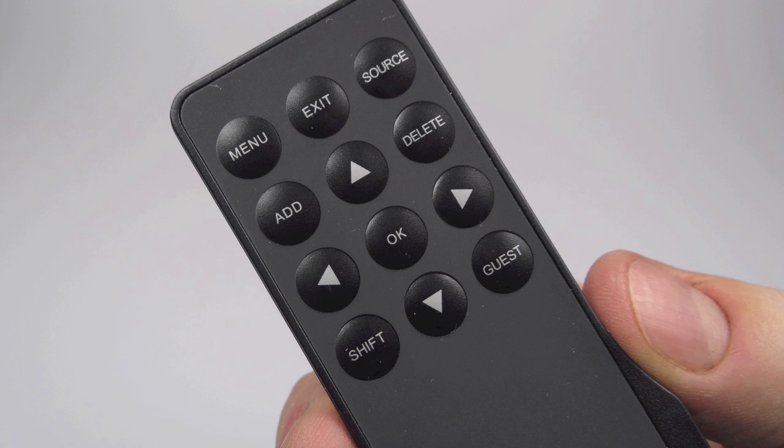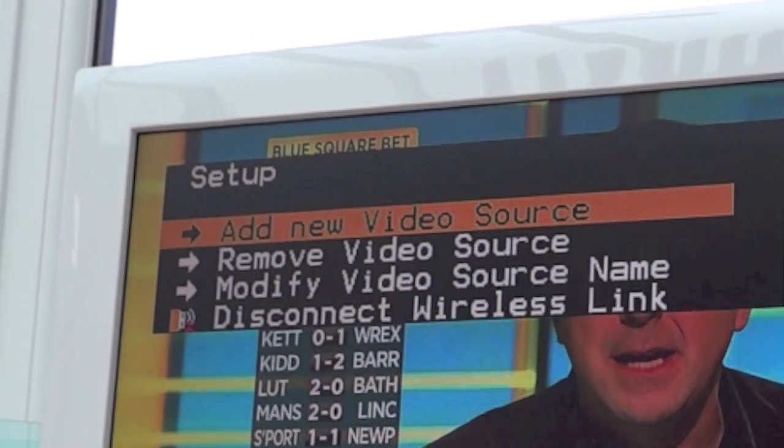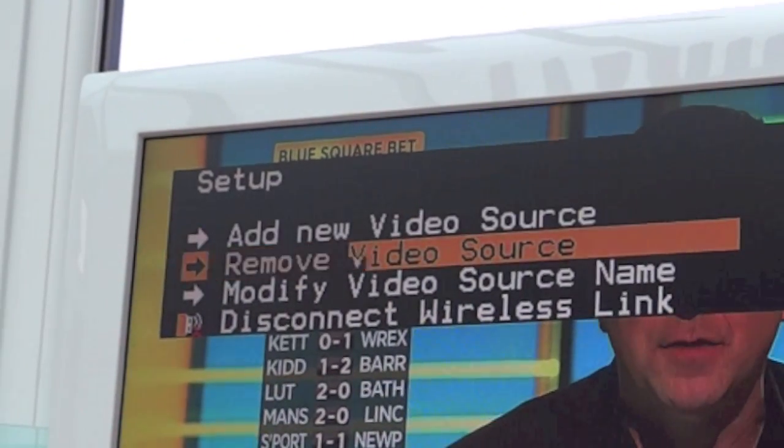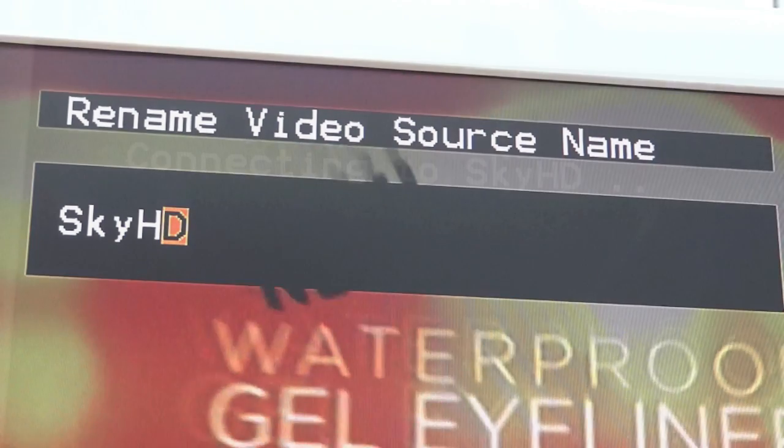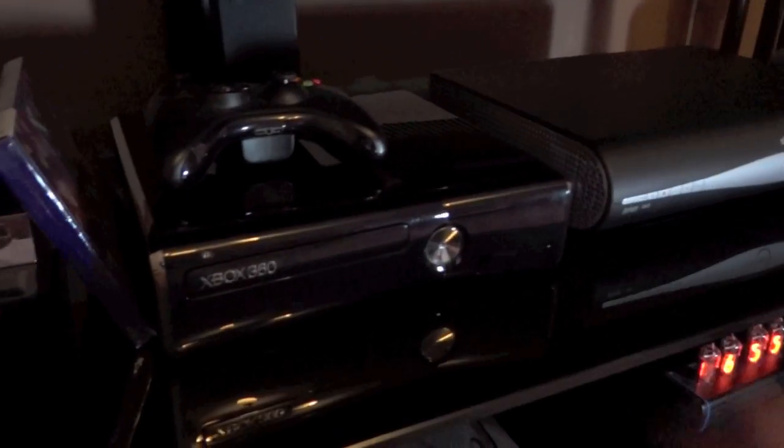I'm only pixel peeping. Now that remote control doesn't really do an awful lot. You don't really need to use it. The only time you do use it is to change some of the settings. You can change the name of the source, like I've done here, so that when I turn it on, it says connecting to Sky HD rather than whatever it said before.